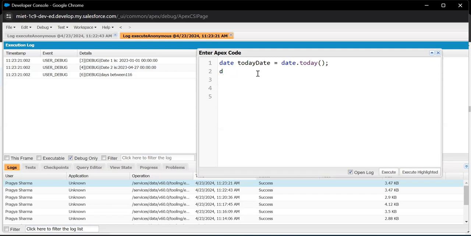Okay, first, we can display this. System dot debug, today date is, plus, you can copy this, today date.